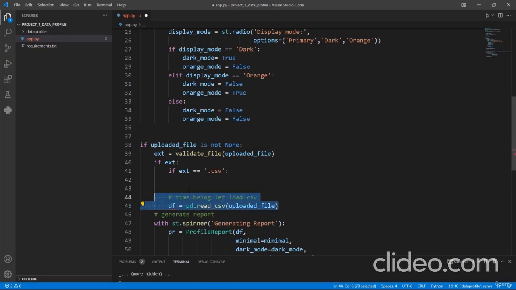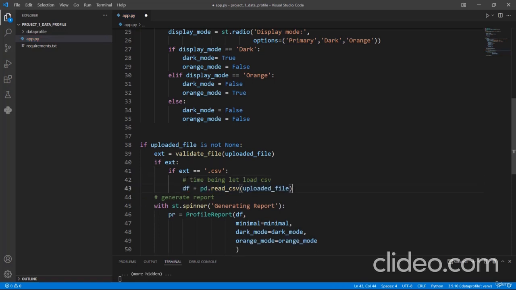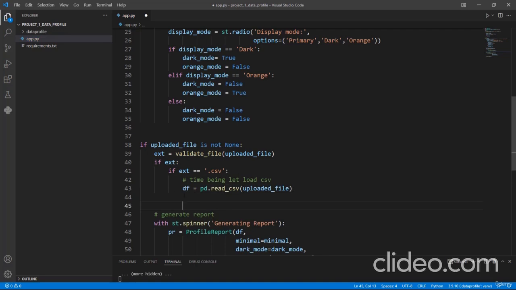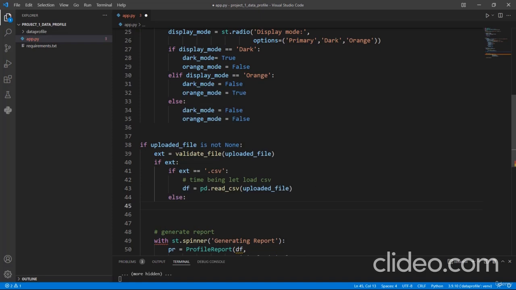So df is equal to pd.read_csv. Make sure you maintain the indentation, otherwise it will throw an error. So you should maintain the indentation here. Next, else, if it is not CSV, then it is the Excel file. For the Excel file, the first one, Excel file, that's going to be equal to, I will read that using pd.read_excel, or we can also read using pd.ExcelFile.